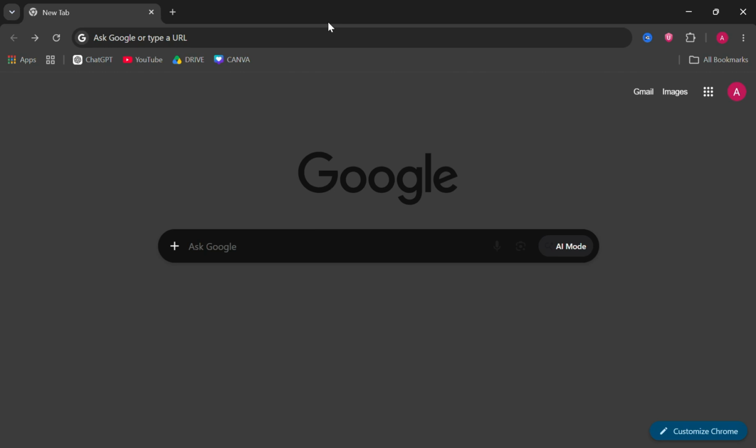In today's tutorial, I'm going to show you step by step how to change your default search engine from Google to DuckDuckGo in Google Chrome. It's going to be a very easy and simple step.